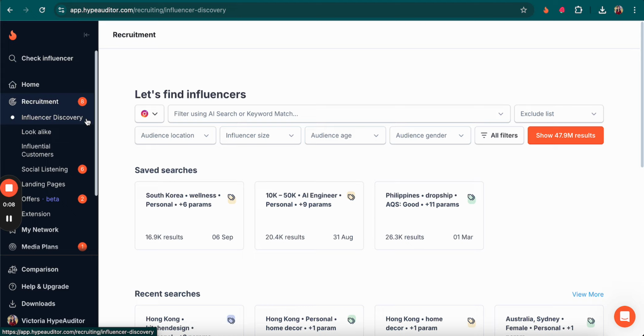This tool is designed to help you find influencers by using filters relevant to your needs. I also invite you to check out the rest of the features we have under the recruitment section, as they have the same goal to help you find even more relevant influencers.